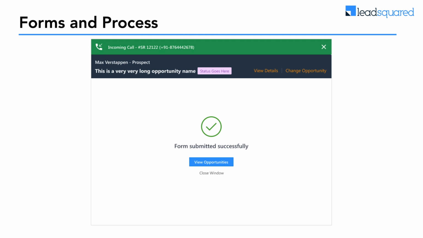We are working on this based on feedback. We try to include more and more functionality, like automatically suggesting different opportunity types based on the opportunity the agent is currently working on.